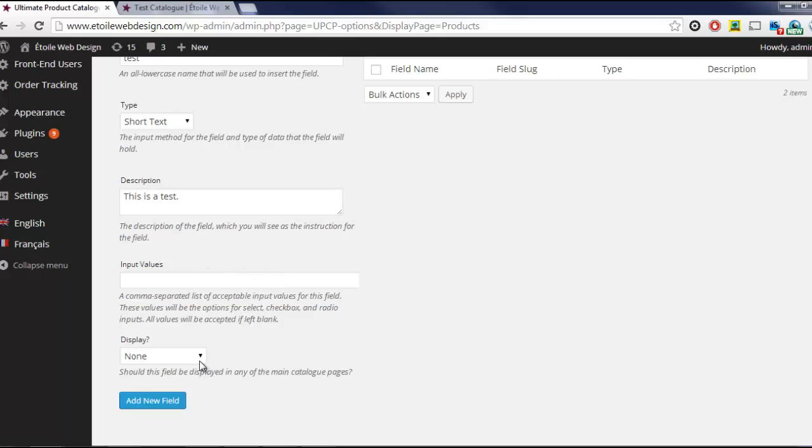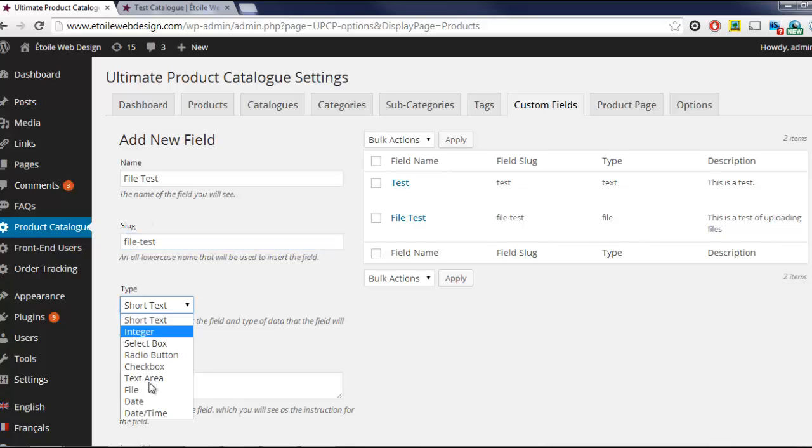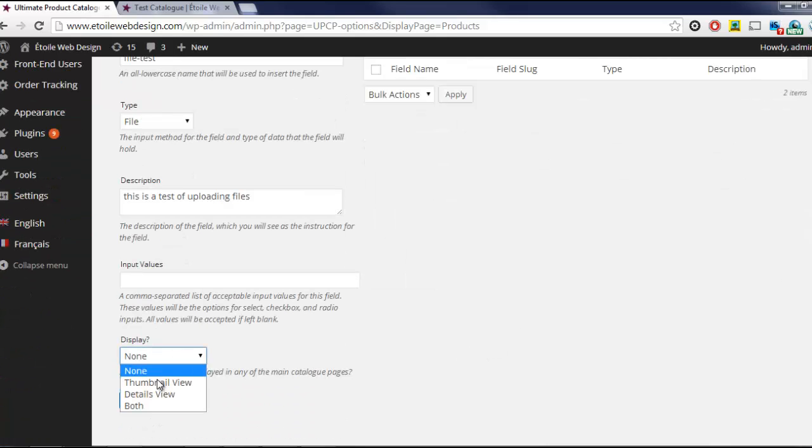For display, we will select the option both, so that this field displays on both the thumbnail and product details views of your catalog. Next, let's create a file field. We'll call this field file test, give it a slug of lowercase file-test, select type file, give it a description of this is a test of uploading files, leave input values blank, and select both again for the display option.